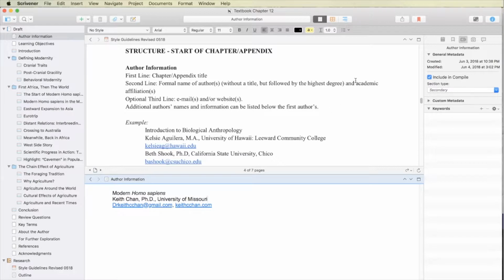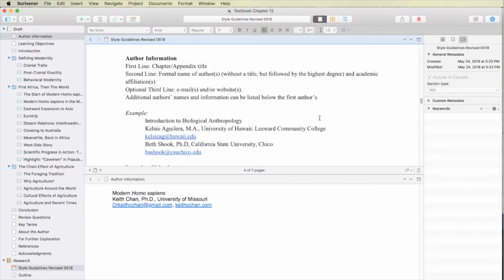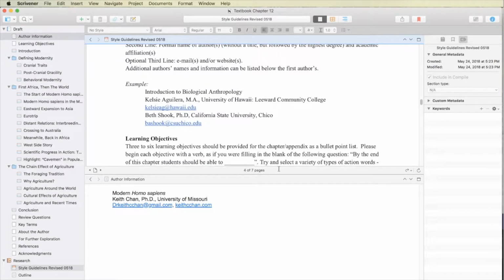Oh yeah, and academic affiliations. I just trailed off without reading the whole instructions. Okay. So that's easy. That's one document done. Author information. Ta-da!